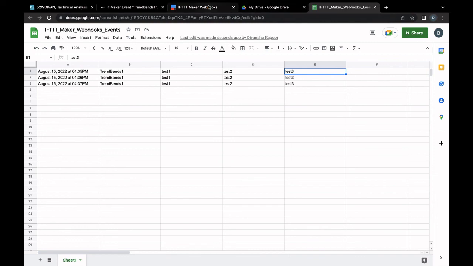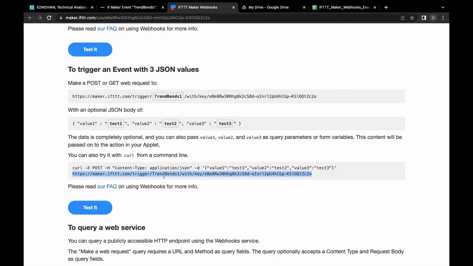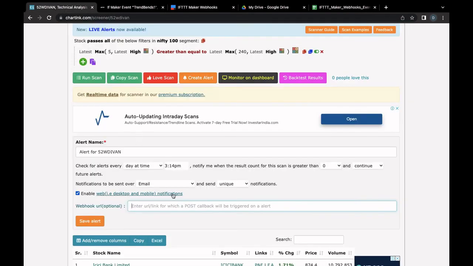So what we'll do, we will copy this webhook URL and paste it here. And when we click on save alert, this would be saved. Now, whatever output is generated here in Chartink, it would be sent to your Google Sheets in real time.